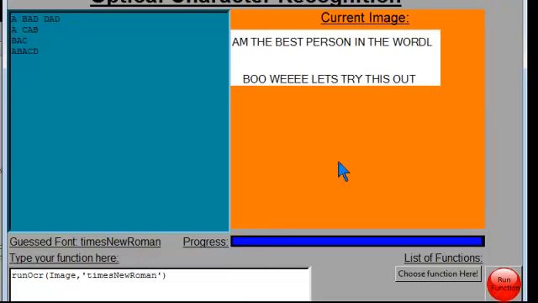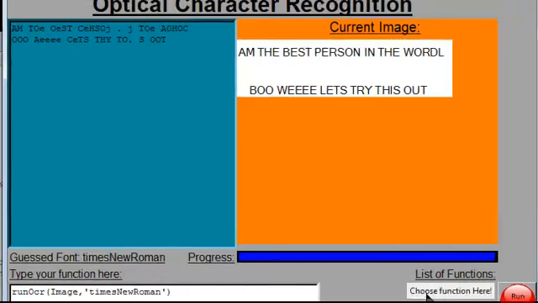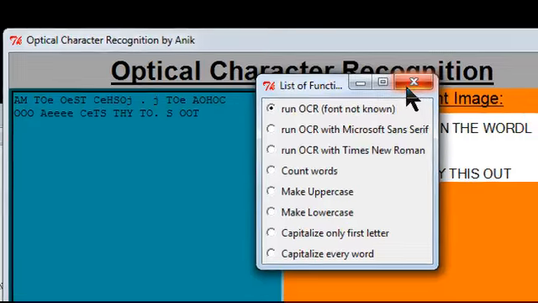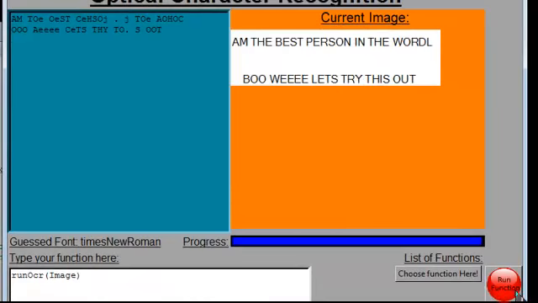So let's go to this one right here. And the best person in the world, and some other stuff. So this is Microsoft Sans Serif that I picked out, so I already know. And let's see if the function can do it also. So, well, the problem that happened right here is that we were running the image with Times New Roman. So this is Times New Roman's font, and obviously it didn't work. So what we have to do is run OCR with the font not known or Microsoft Sans Serif. It'll figure it out. So let's put no font and let's run it.